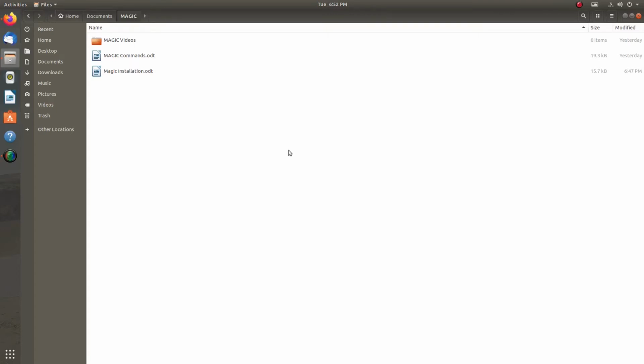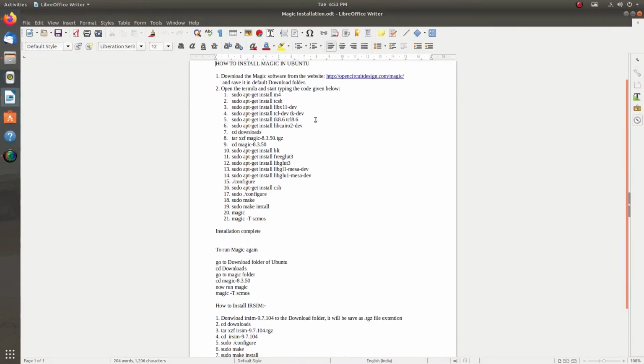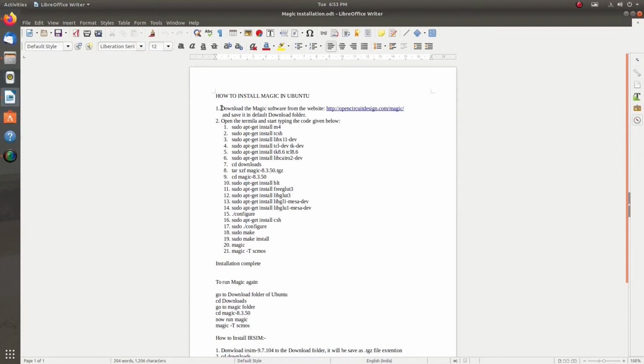This Magic is basically a layout software where we will construct layouts of PMOS, NMOS, and CMOS circuits like an inverter, so you can virtually see how these ICs can be constructed, what the layers are, and what the different contacts are. So here we start how to install Magic in Ubuntu.